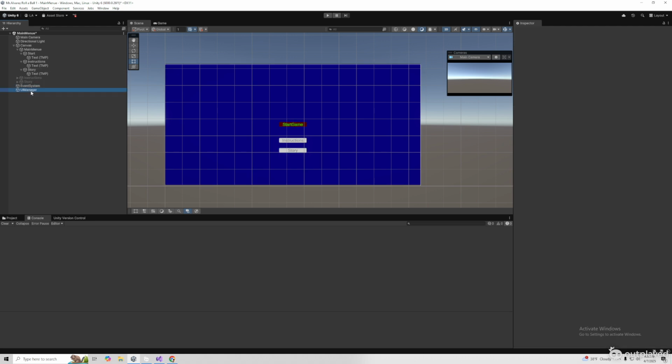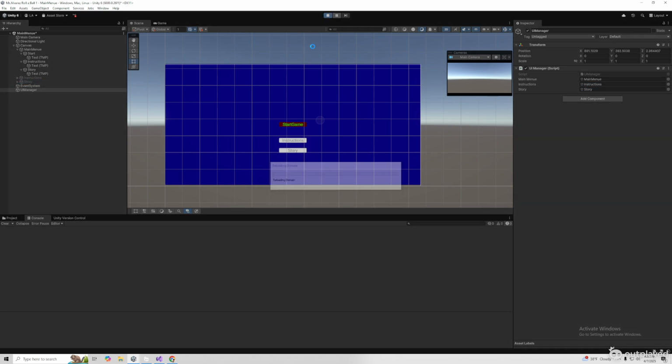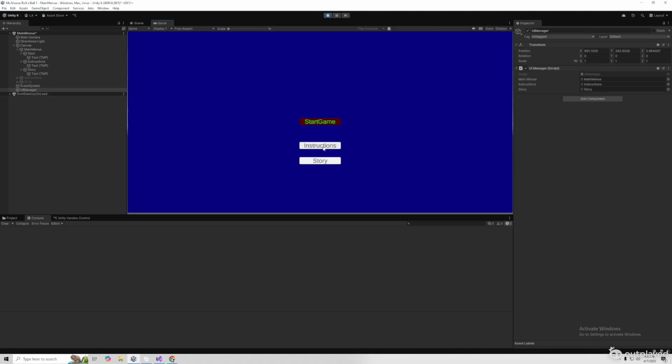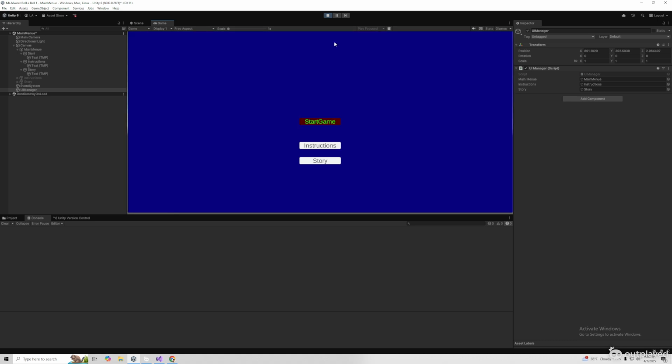I think I set the references wrong. I think I set references to the buttons instead of to the actual panels. I think I dragged in these two buttons here instead of the two panels that the buttons are supposed to reference. So I dragged in the panels correctly, and now I click instructions, and it loads this instruction page. I click main menu, I click story, it loads the story page. Okay, so that's pretty much it.